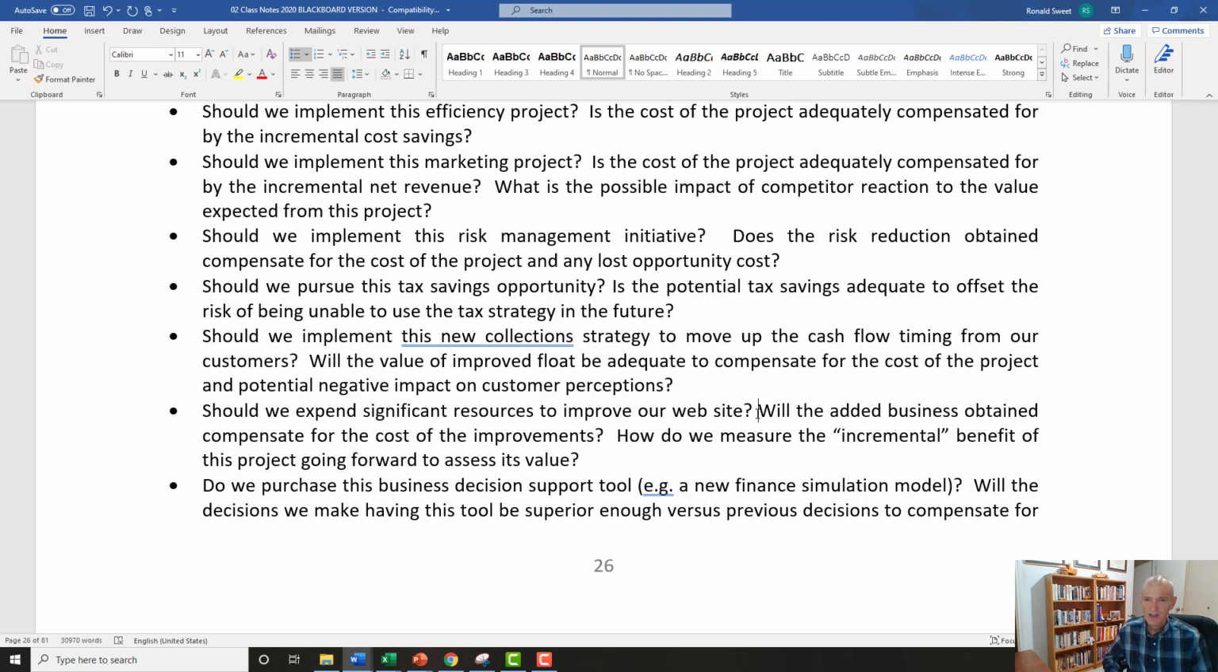We may not be able to prove that makes sense, but it's the cost of doing business. We're going to make sure our website looks great. That's just part of how we do business. What about this business decision tool?